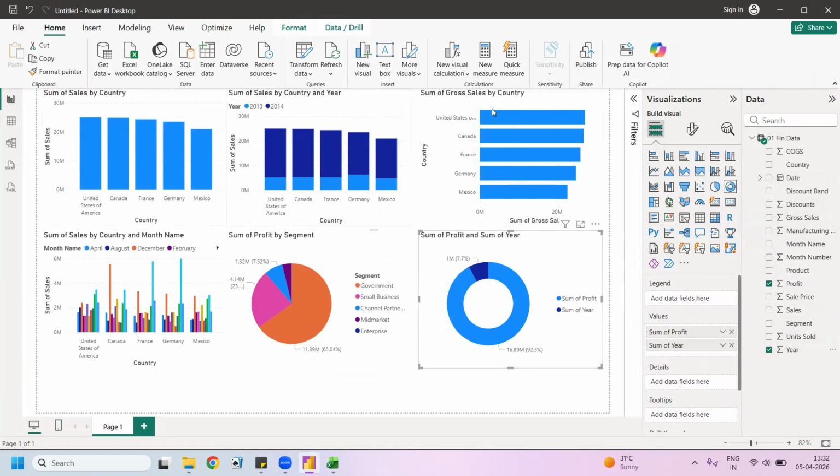So this way we can draw all the charts on our page and we can customize them. So this is what we had in this session.